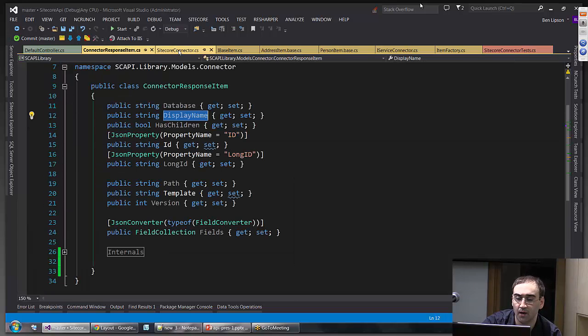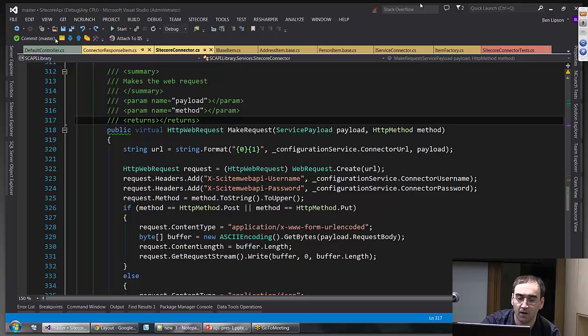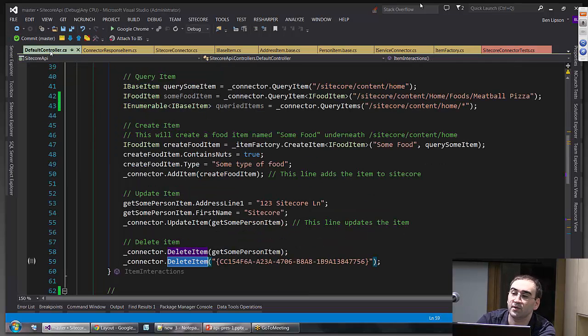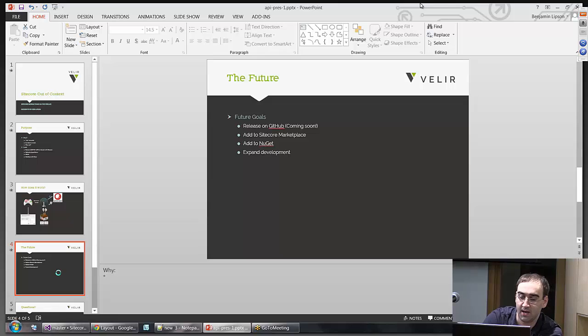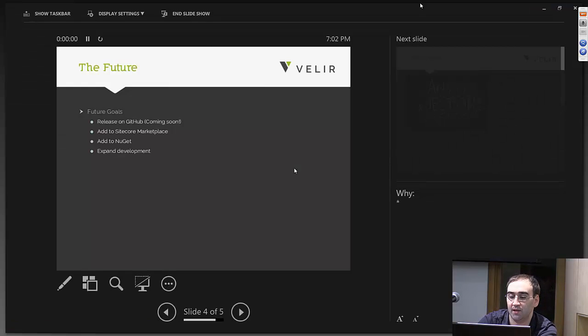So again, in short, I just went for the basic create, read, update, and delete. And what I got was this. And that is a preview of the code.